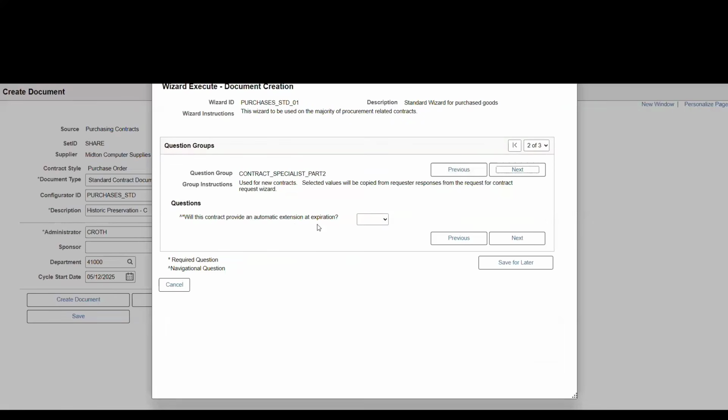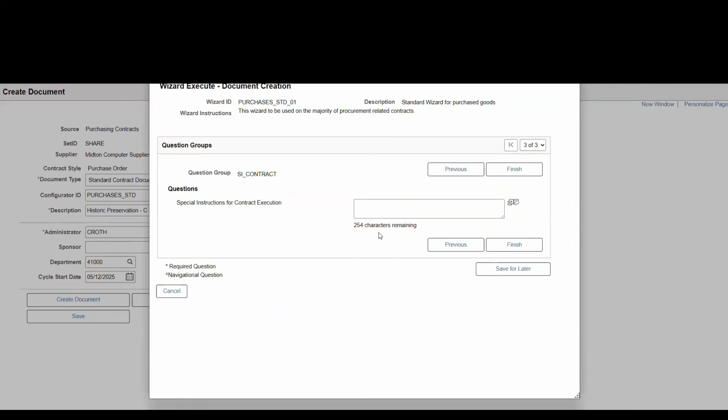If I would have said yes to this, I said no, but if I would have said yes, it would have said, how many years is the extension? So another branching type of question. No other details that I need.